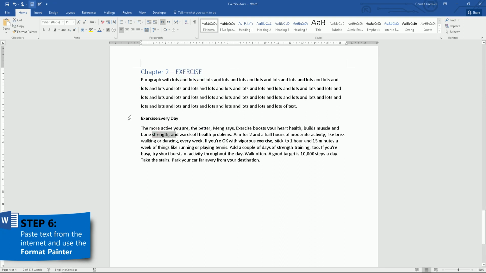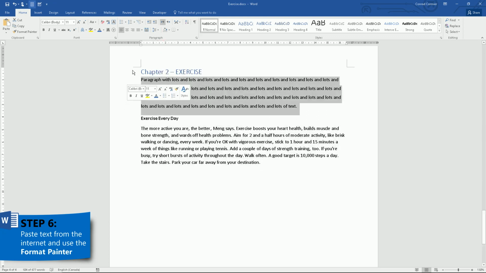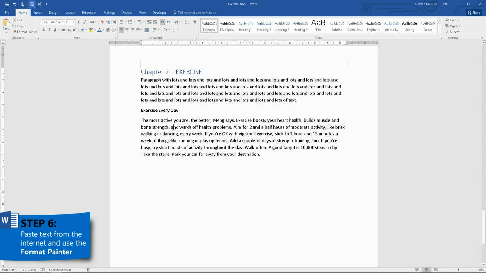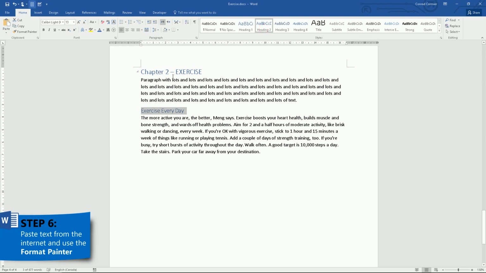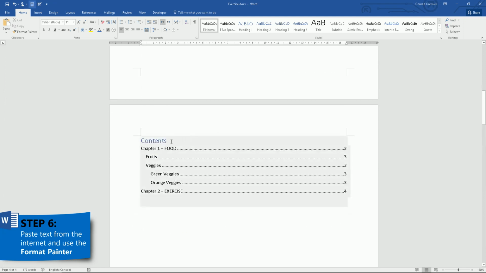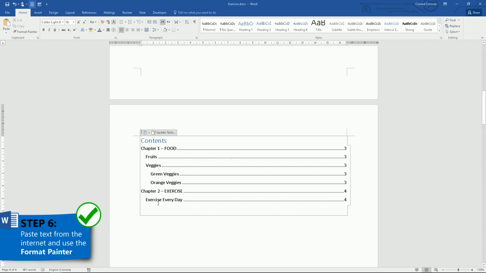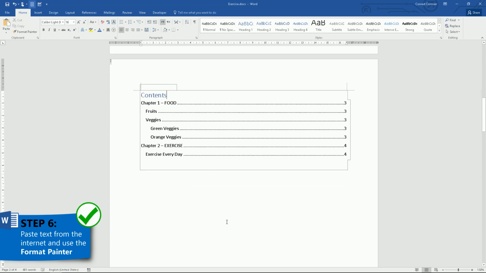Not exactly the same, so we'll adjust the spacing here to 1.15 and this one too. There you go. If this is a header, remember to tell Word this is heading 2 because it's within heading 1. So let's go back to the table of contents once again, just to double check that it will recognize the new heading. There we go. All right, that was easy.